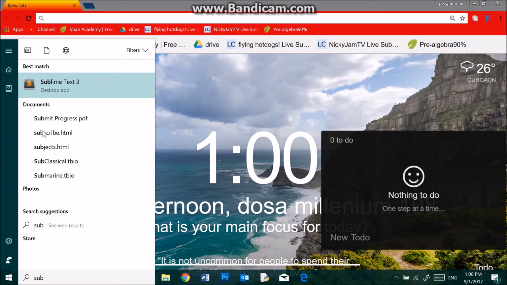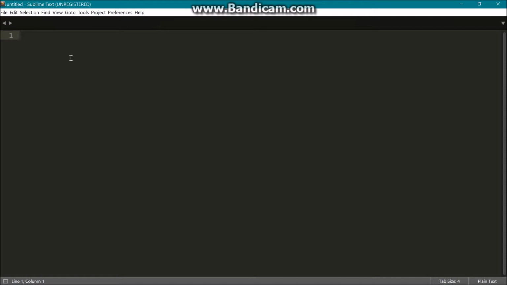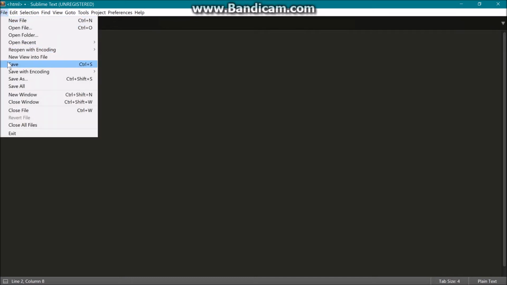So I'll also show you Sublime. Sublime looks a little like this. Sublime Text 3 is really cool, and you have all these cool things here. You have file, save, and it looks like this. Right now it's not autofilling because I haven't saved it as an HTML file. So let's save this as an HTML file.